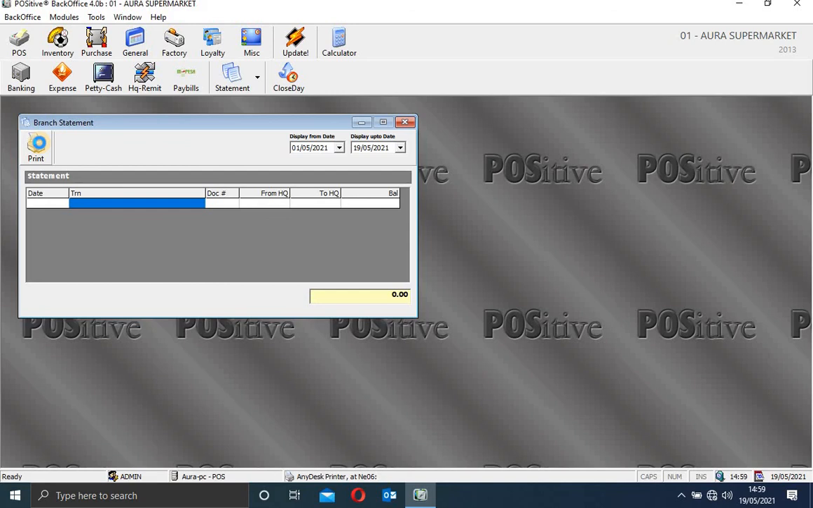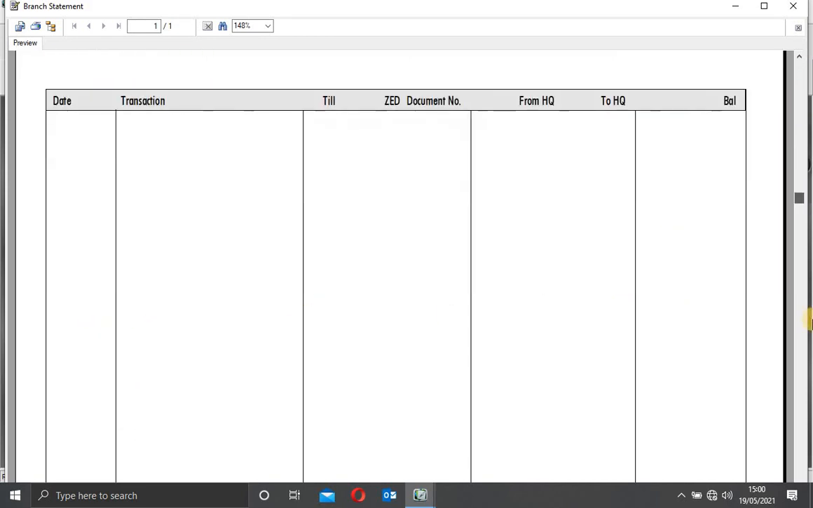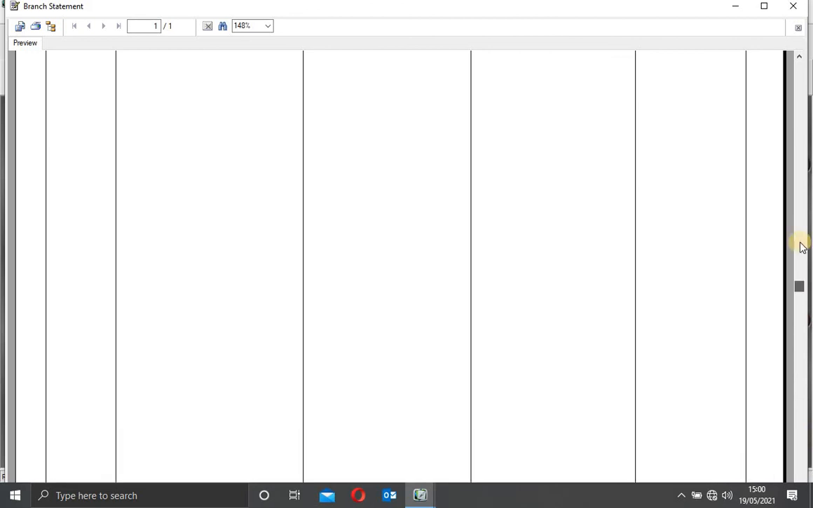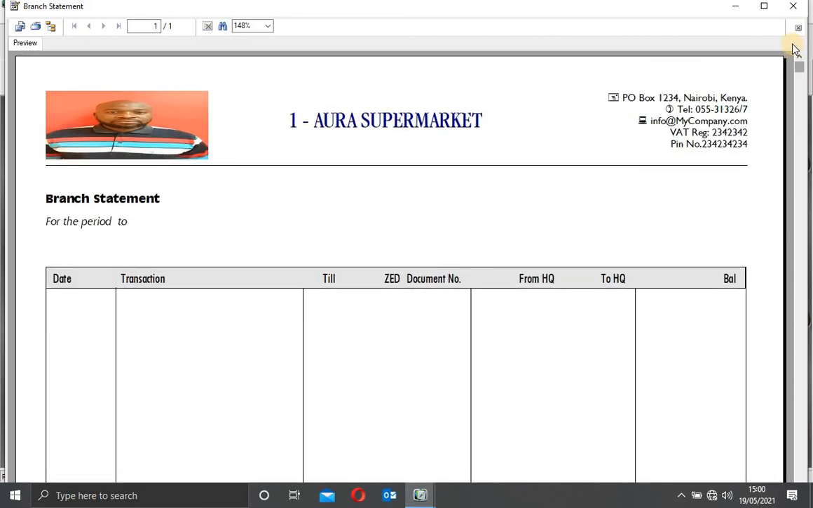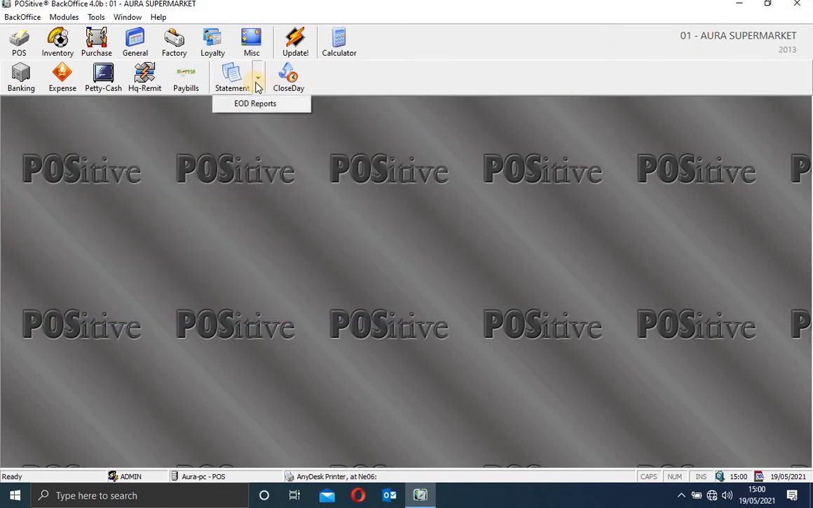So once it is printing, it will print the entire branch statement for period 2. You can see the Z document from HQ to HQ, balance, transaction, and so on. All that, it will indicate in those statements, so that you are able to know the status of this branch and how it is performing. Do they have a lot of expenses, all that.